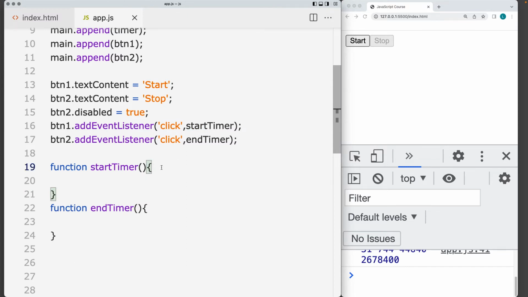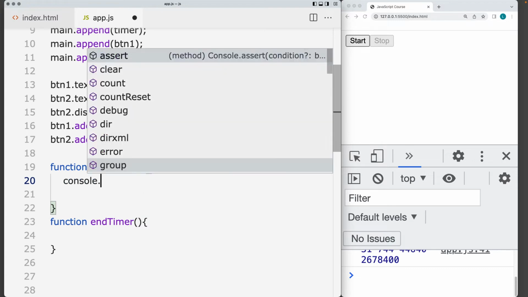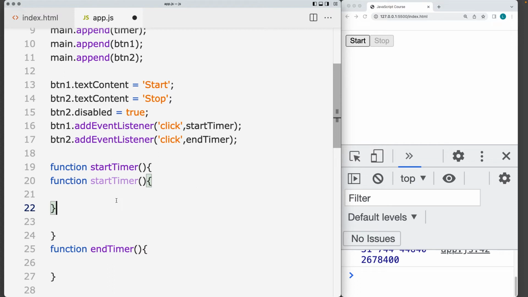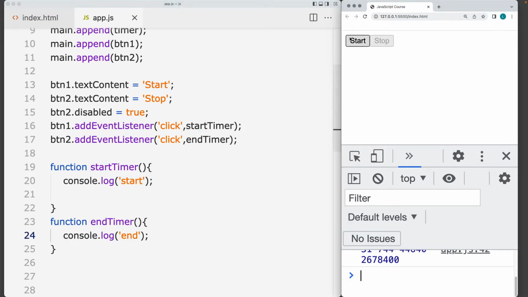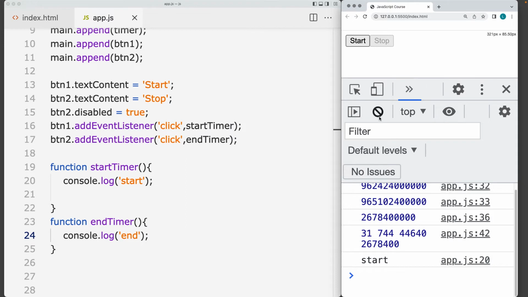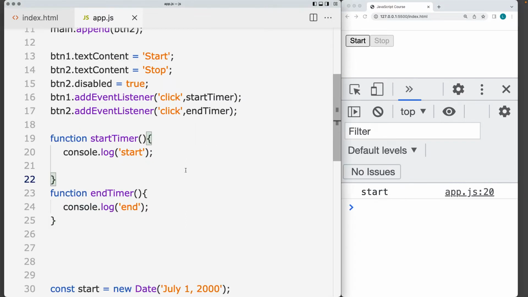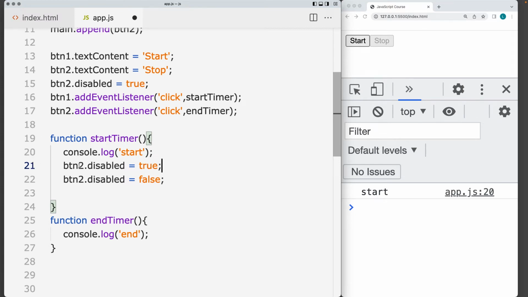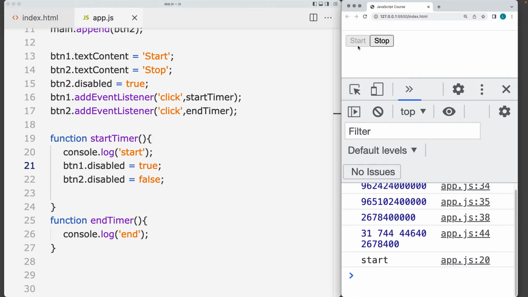So for the start timer, whenever we click it, let's just make sure that the button is clickable. And I'll just type into the console start. And for the end timer, type into the console the end. So there's our start value. We want to enable and disable the buttons. So once it gets clicked, I'm going to set the button 2 to be false, and then button 1 will be set to be true. So once you start it, then you have an option to stop it.